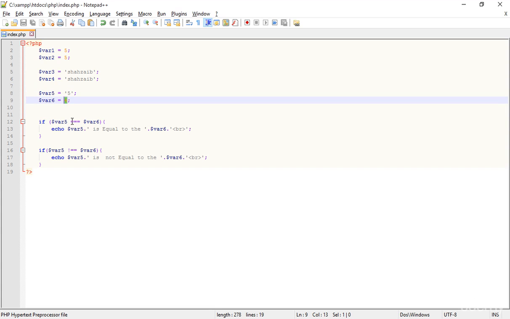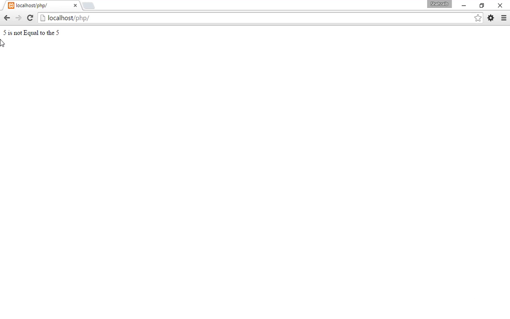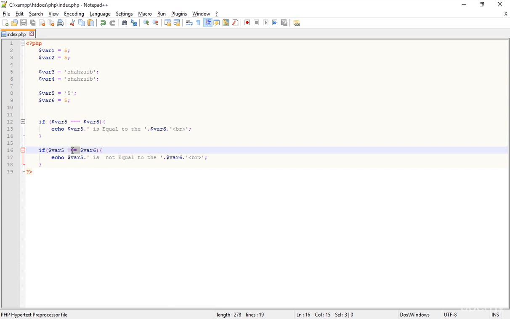If I type 5 and save it, go to the browser and refresh it, now it's still 5 is not equal to 5. And why is this statement showing in the browser? Just because the data type of this 5 and this 5 is different. By being strict we are getting the data types as well. So I hope you understood this as well.